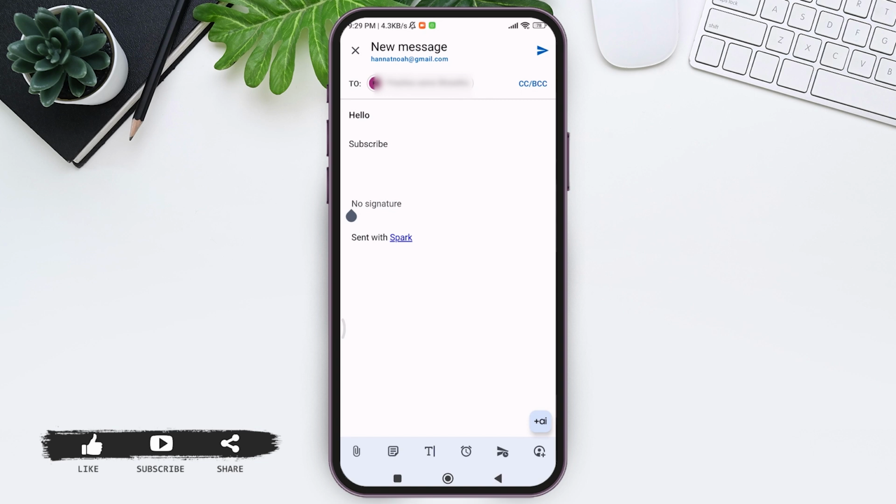You can also see some of the other features over here, like you can use AI and other features. Some of the features are premium, that means you need to purchase some of the packages and plans of Spark to get it.